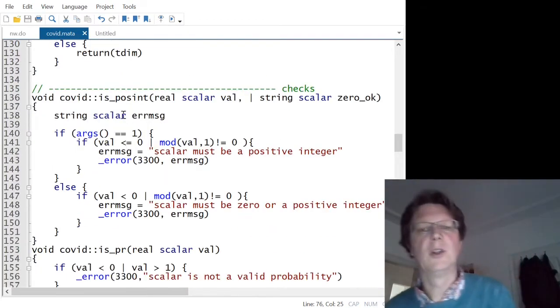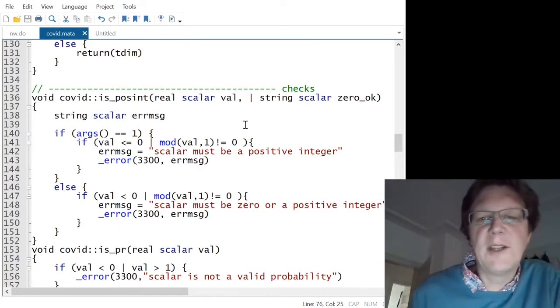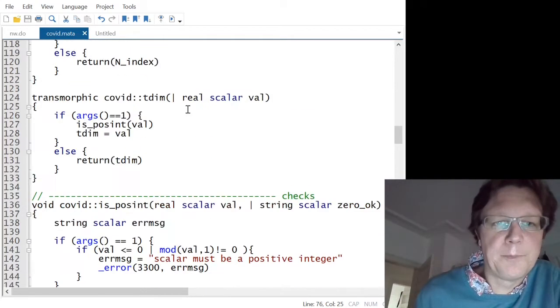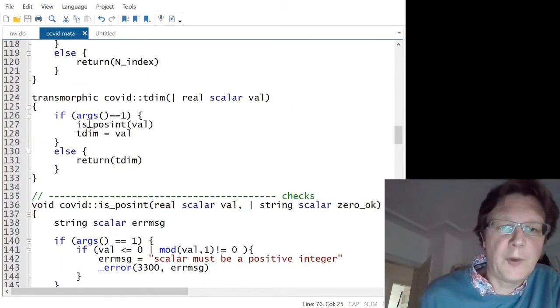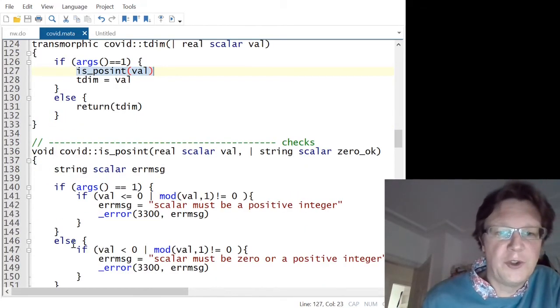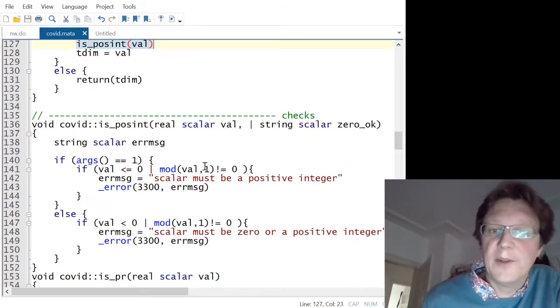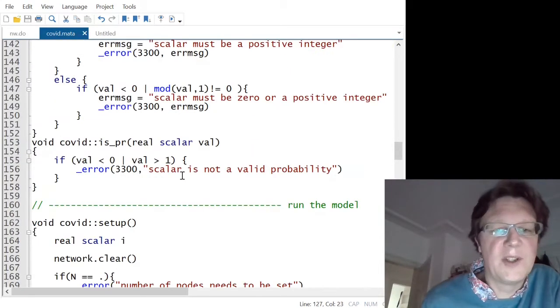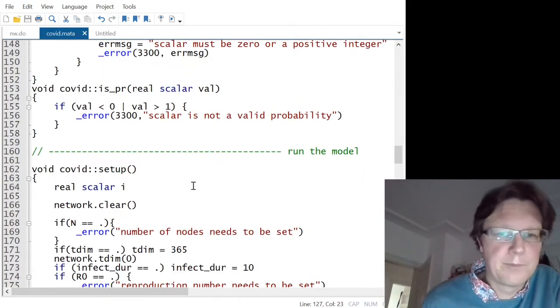And here are the check functions. You give them a number. And so here we see if you specify the datum, it has to be a positive integer. And what you do, you give it a value, and then it checks if it's a positive integer. And if that's not the case, it will return an error message. And the same for isPer.